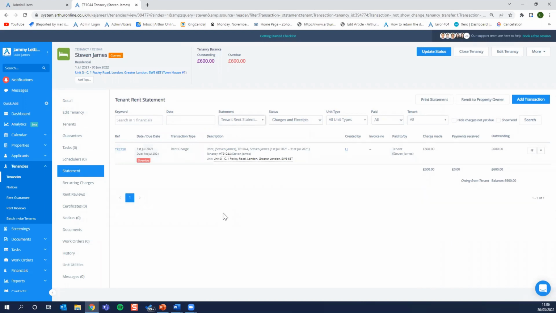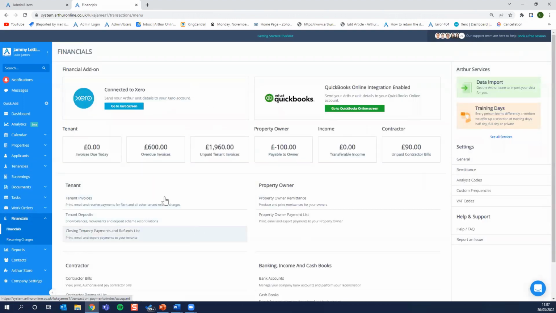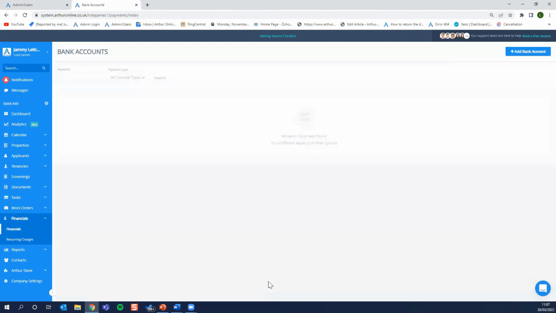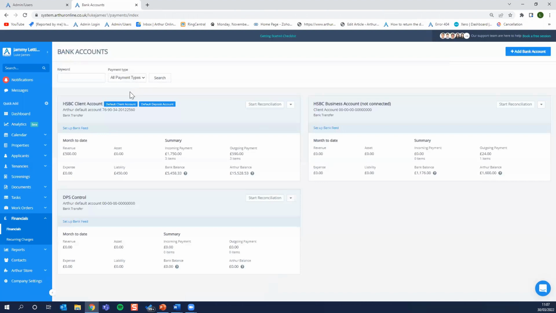So in order to reconcile that with our live bank feed, you'll do the following. To find the live bank feed, I go to the financials dashboard, and then in the bottom right-hand corner of the screen, I've got bank accounts. So here I've got my 3 different bank accounts. The only one I want to connect to my actual live feed would be my client account.